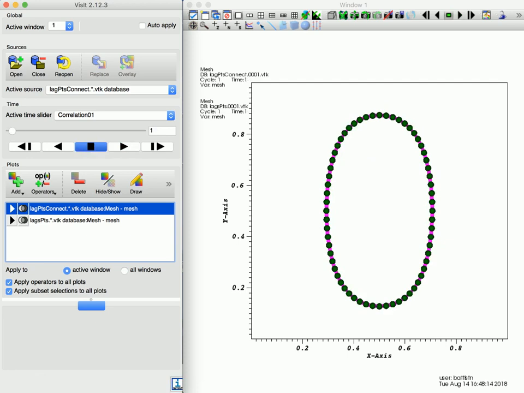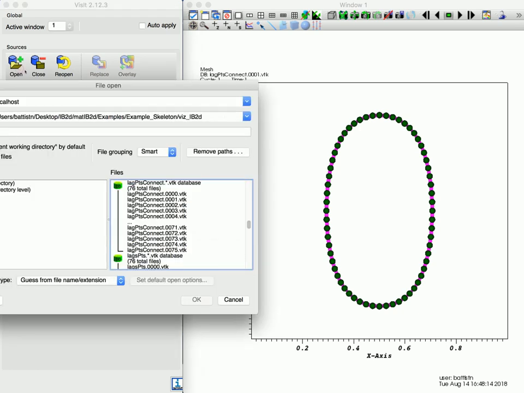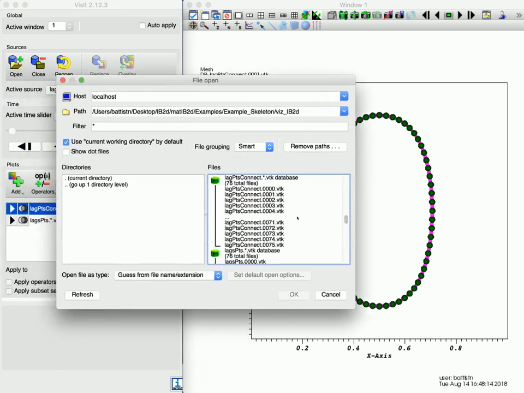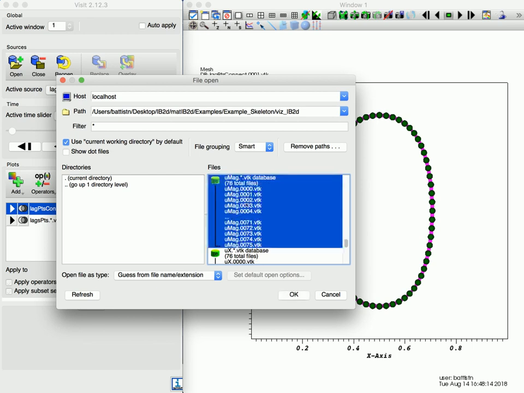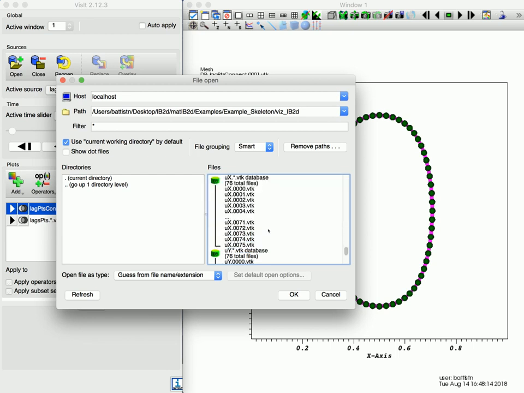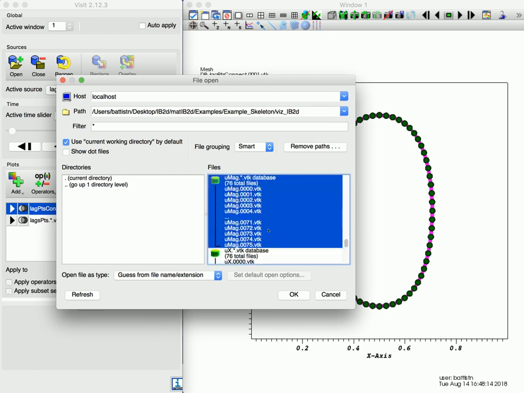Now, beyond just visualizing Lagrangian points or those Lagrangian point connections with springs, let's actually see what the background fluid is doing. So we can go back to Open and basically choose something else to visualize. Let's actually first visualize UMag, which stands for the magnitude of velocity, whereas UX and UY stand for the magnitude of velocity in either the X or the Y directions respectively. So let's go to UMag and then Open.